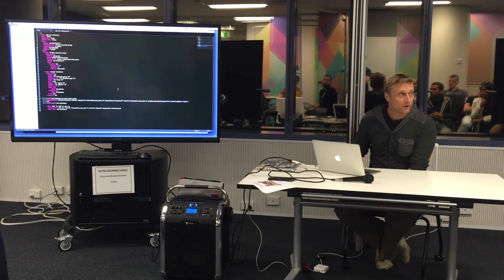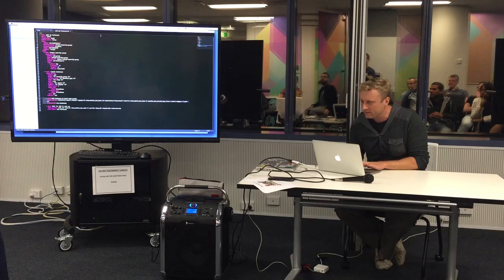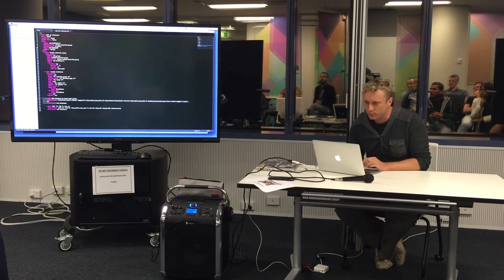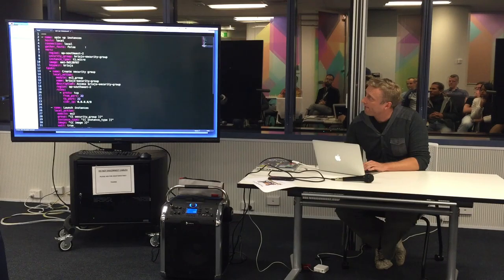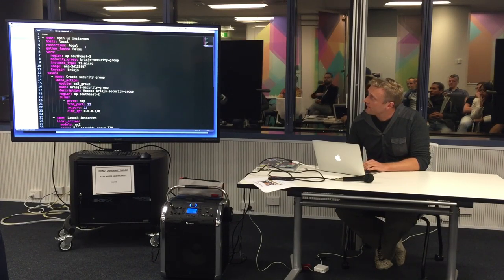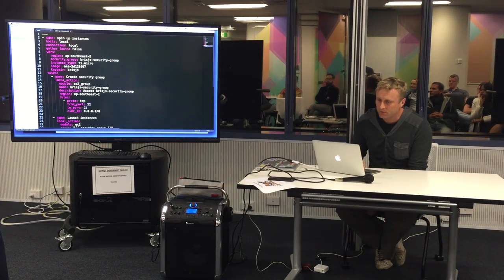Can we zoom? Sorry? Can we zoom? I think so. I like command plus plus. Where is my plus plus? Can you see that? Yep. So I'm diving in straight away.